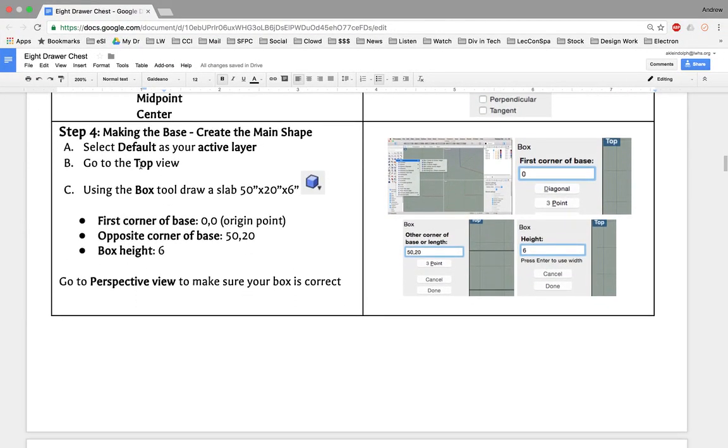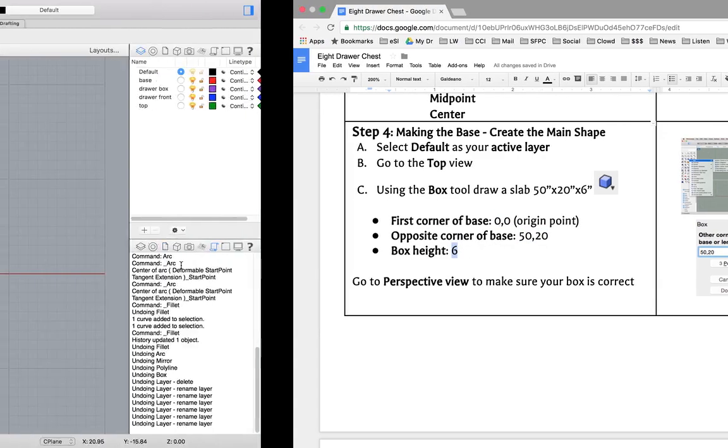All right, now we're going to make our base. So we're going to use the cube or the box tool. So we can either type box or find that tool over on the left-hand side. We're going to be in top view when we do this, and we want our box to go from 0,0 to 50,20, and the box itself is going to be 6 inches high.